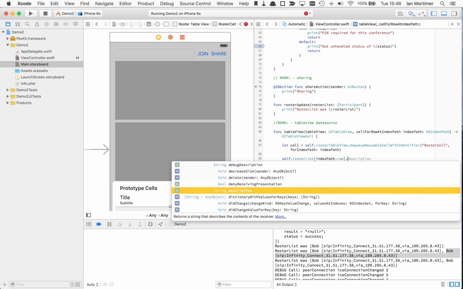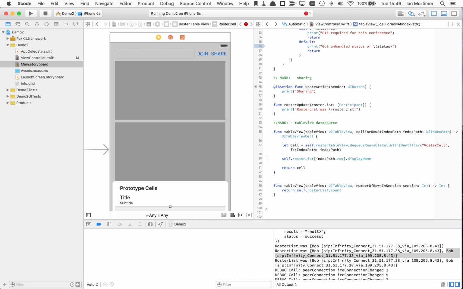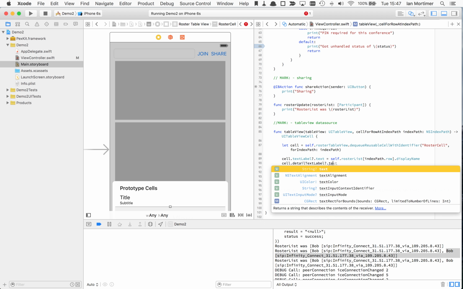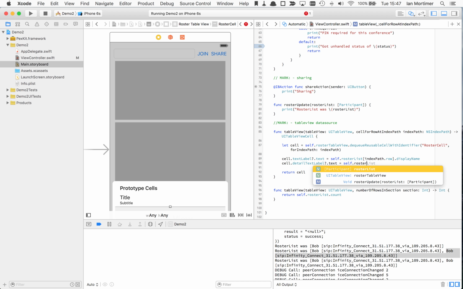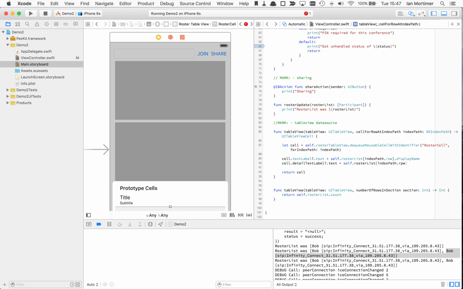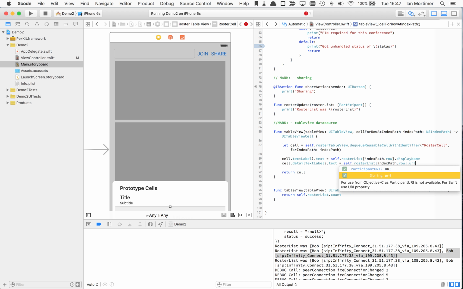And on that object, we want to pull out the, let's use the display name, and then we assign that to cell dot, what's this called, textLabel, I think is the big title, dot text. And if we do cell dot detailTextLabel dot text equals self dot rosterList index path dot row, and let's take the URI string, so we can see the display name and that person's URI.